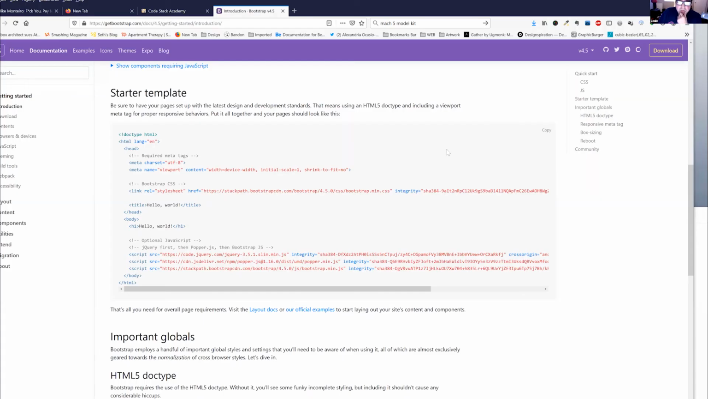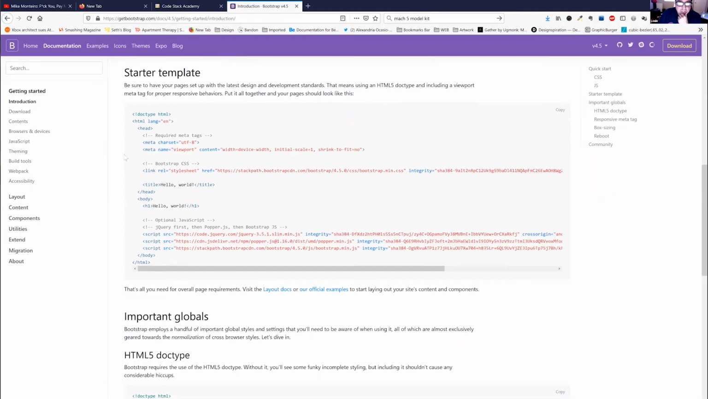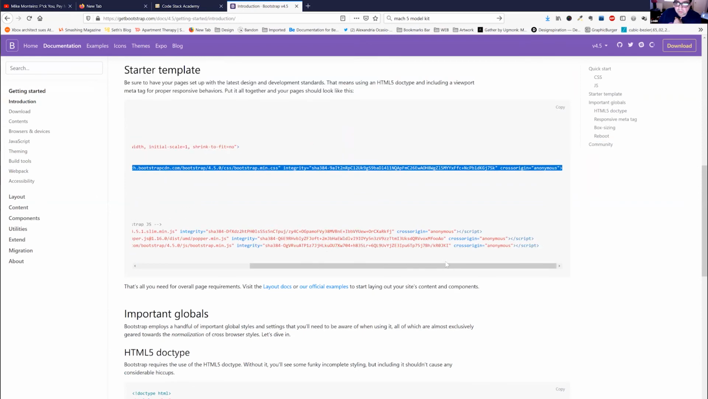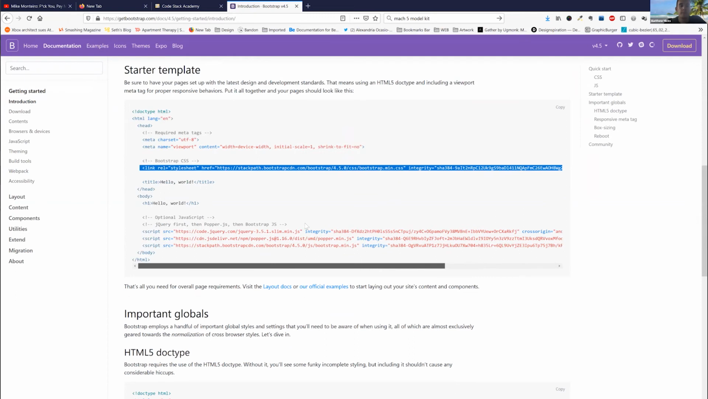Okay, so talking about adding your own CSS files and stuff like that. So this is the starter template that Matt was talking about. Matt, can you see this? Yeah, I sure can.